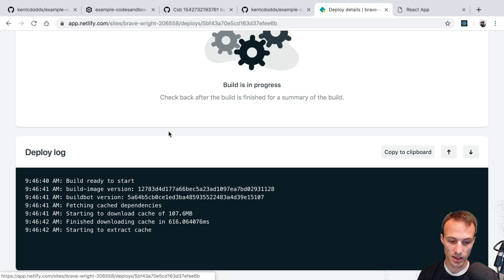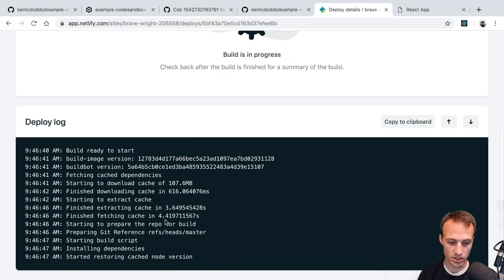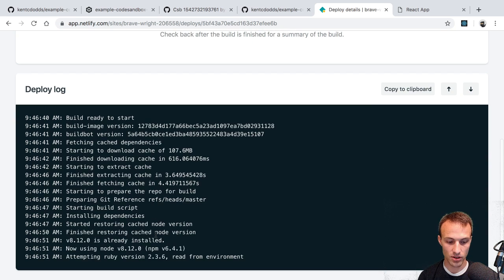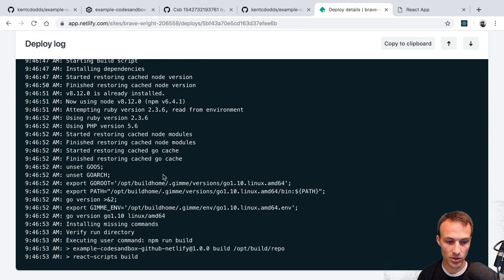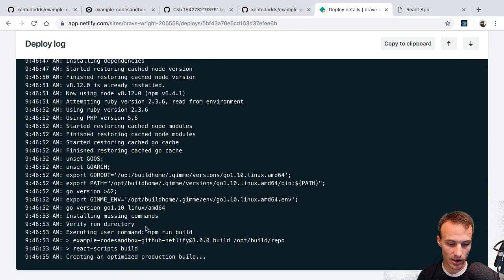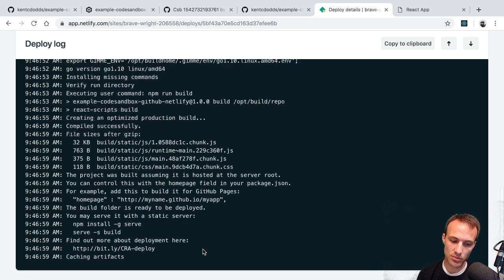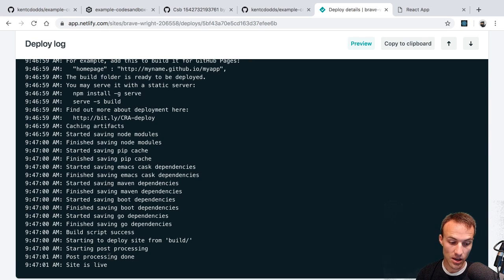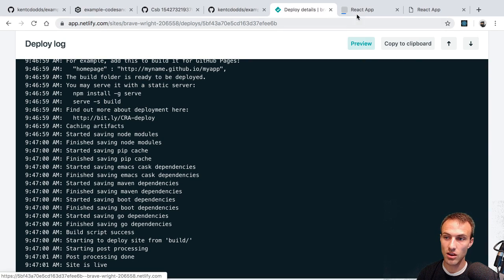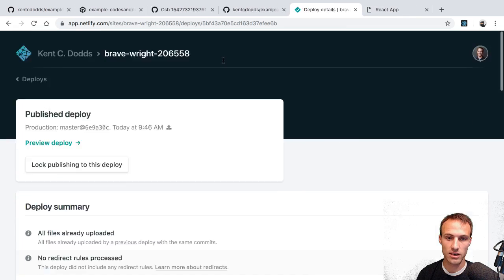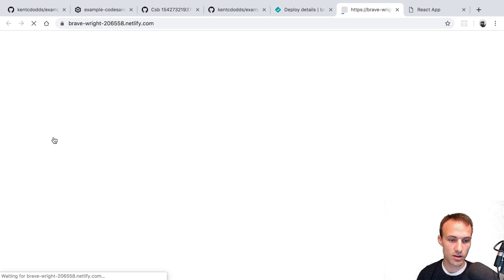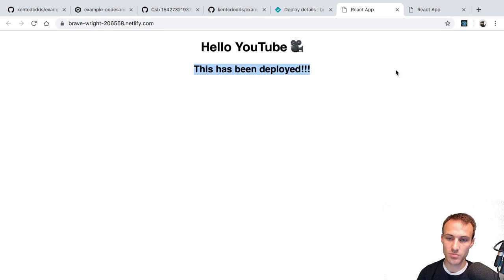And this has a big cache in place. It runs the build. It already had node and everything already in the cache, and the build runs pretty quick. So here we're creating an optimized production build. It is a small app, so clearly it's going to run fast, but it's already live. So sweet, we can go to the app. Oh, here, that's a preview. Let's go preview deploy. There we go. Sweet, and it's been deployed, right?